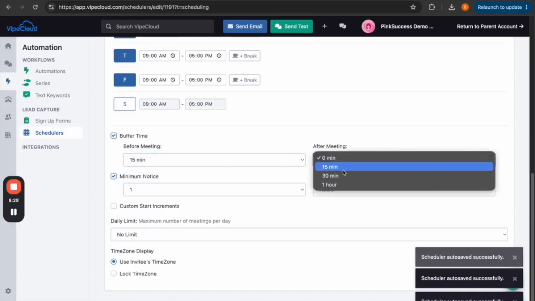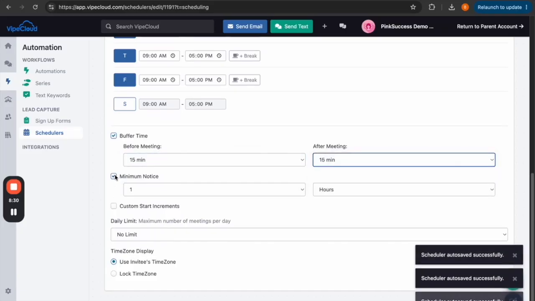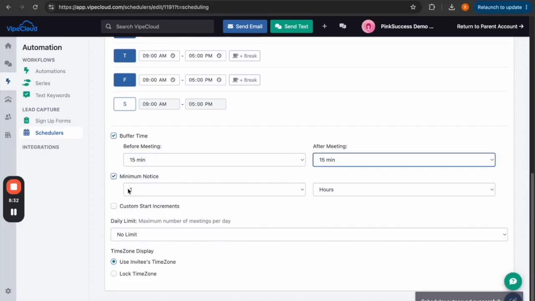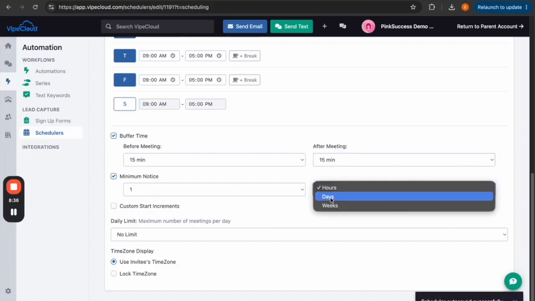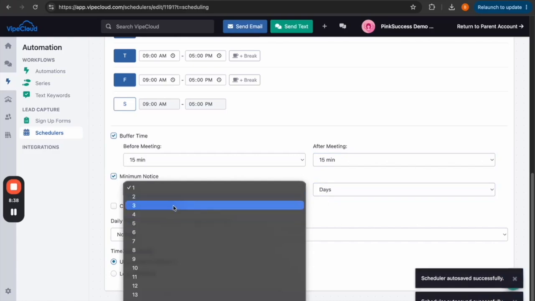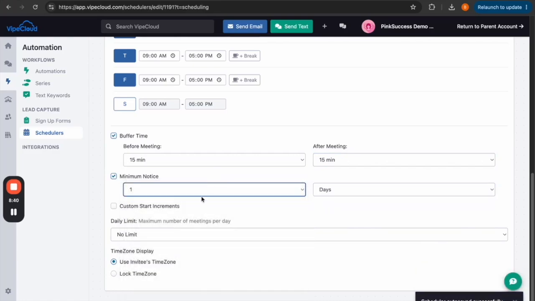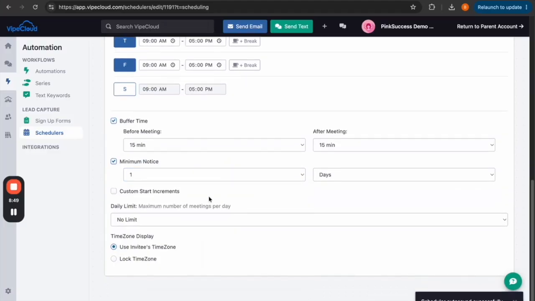So for these ones, we'll just set it as 15. Minimum notice. How quickly can people book with you? Can they book within 1 hour? Maybe it's 1 day. Maybe it's 3 days. You can come and select how quickly can they see an appointment and be able to book it, right? Could they book an appointment tomorrow with you and you be able to be ready for that? That's your minimum notice. Custom start increments I really like as well.